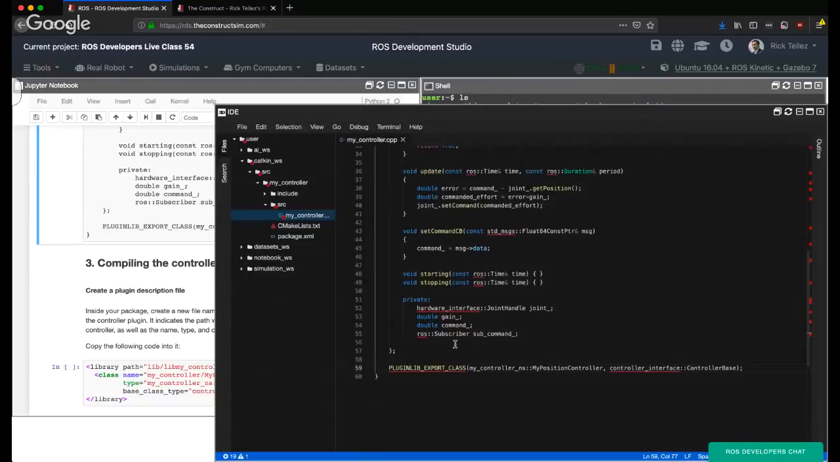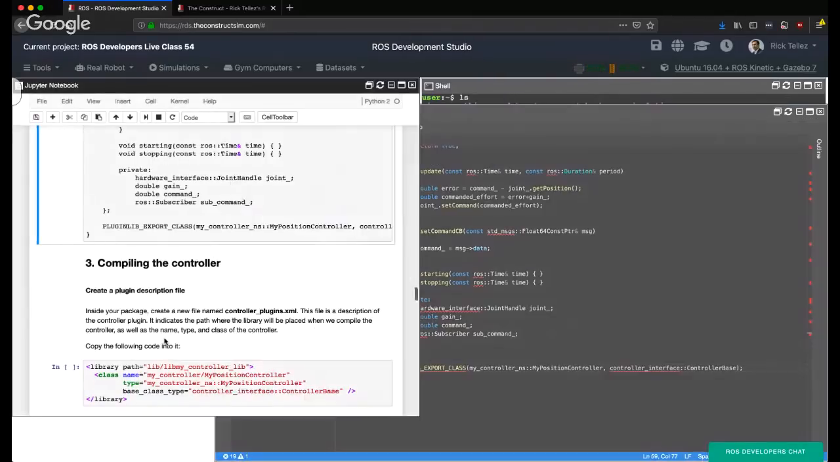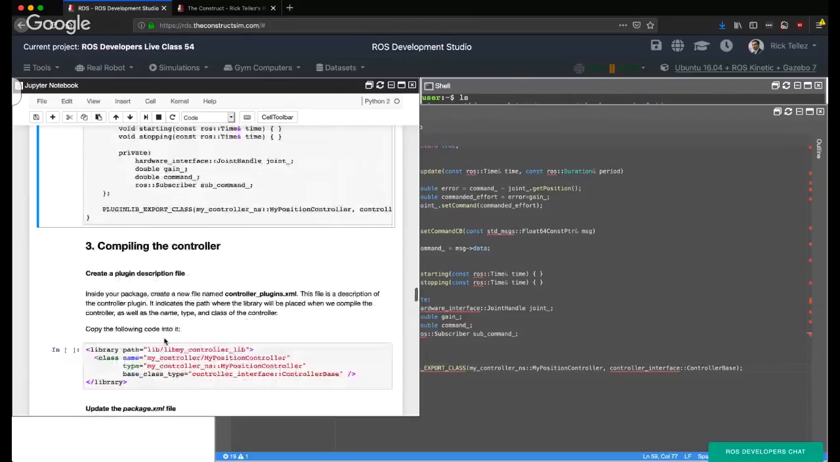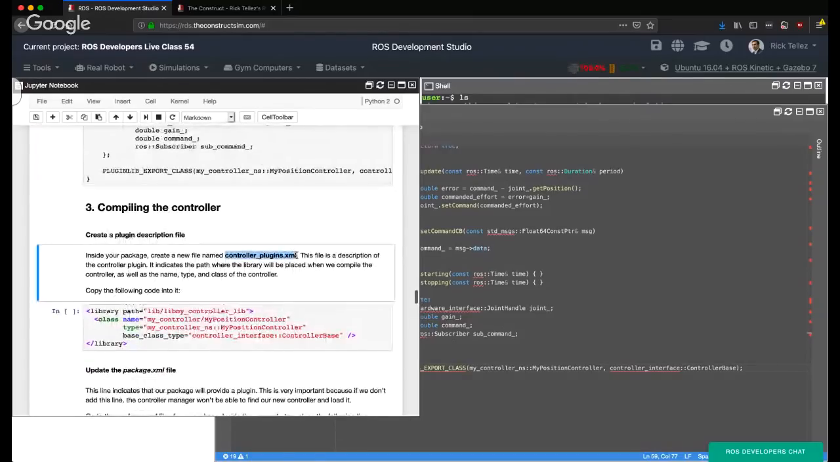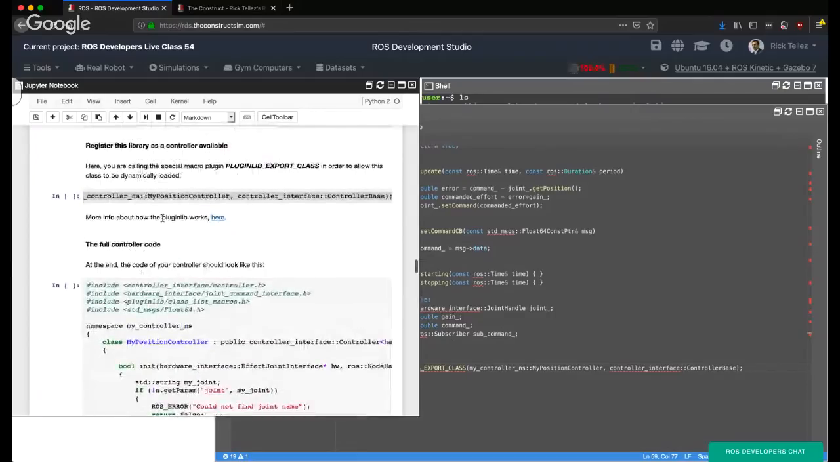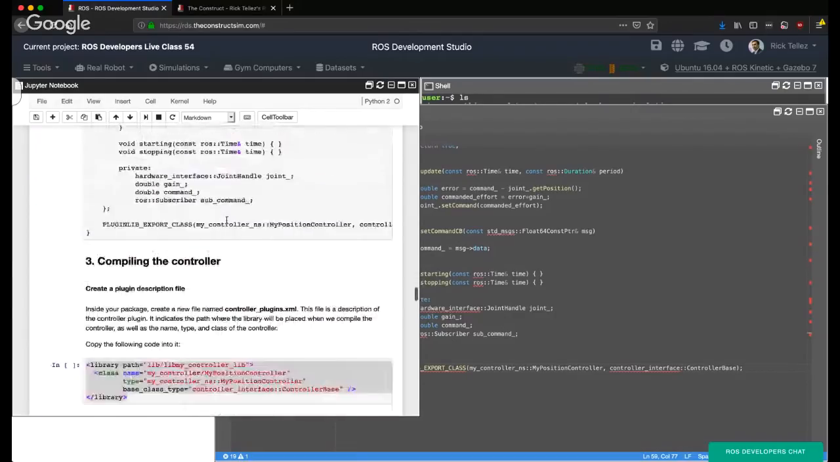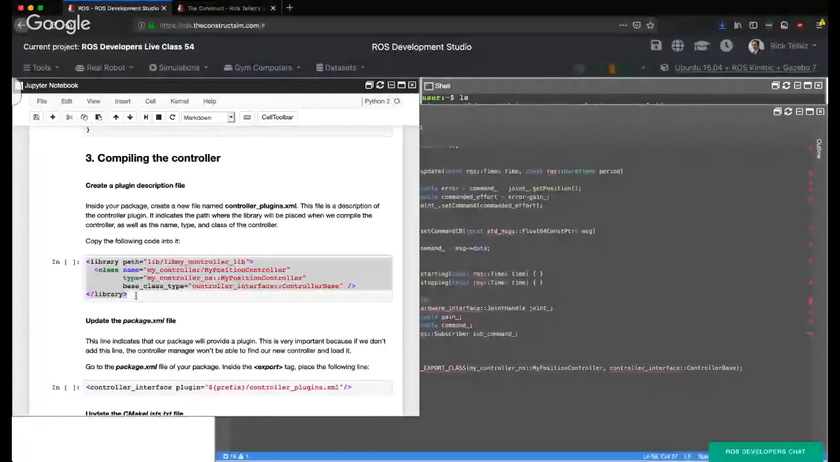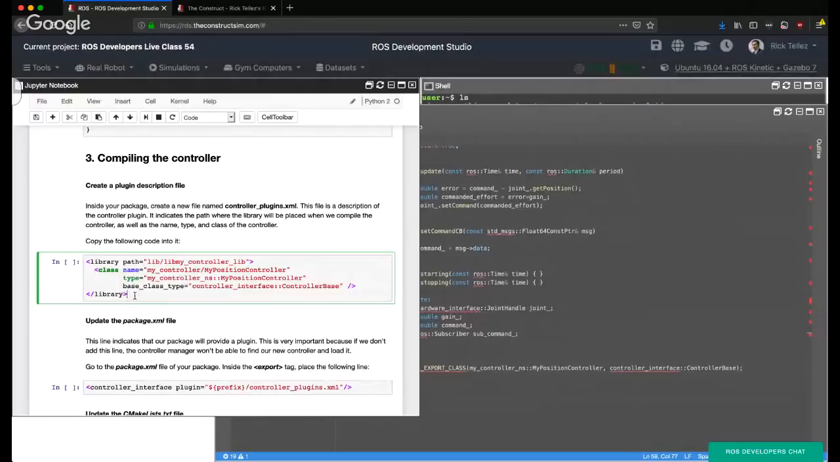Great. So we have it. Then what do we have to do? Well, the next step is we have to create a file that is called the controllers plugin XML file. This file has a specific format, and you can check why we have to create it in the documentation that I mentioned about the plugin lib, where it explains. But basically, at this point you just have to create that and that's all. This is the file that indicates to the plugin system that, hey, in this package, there is a plugin.